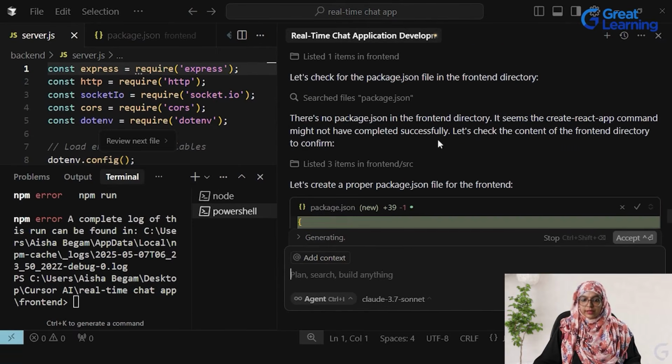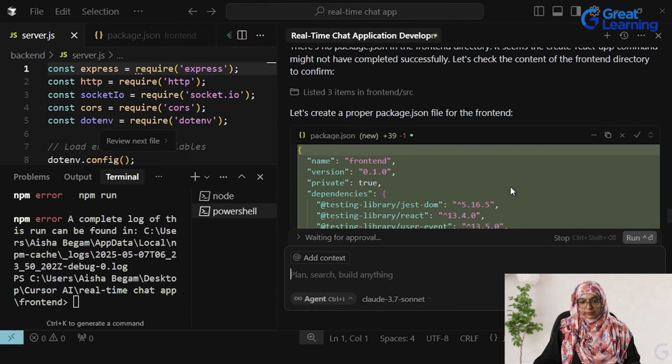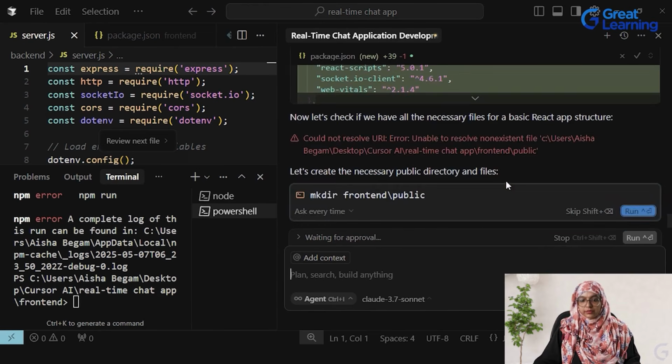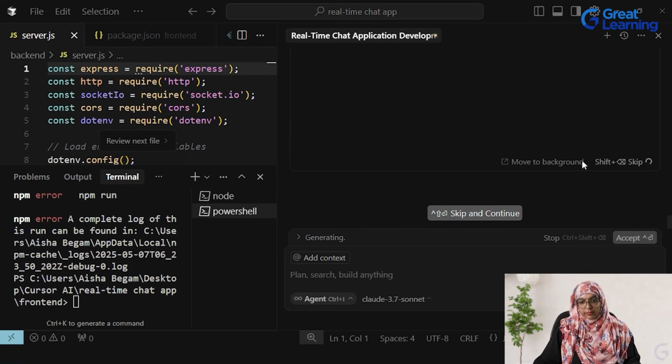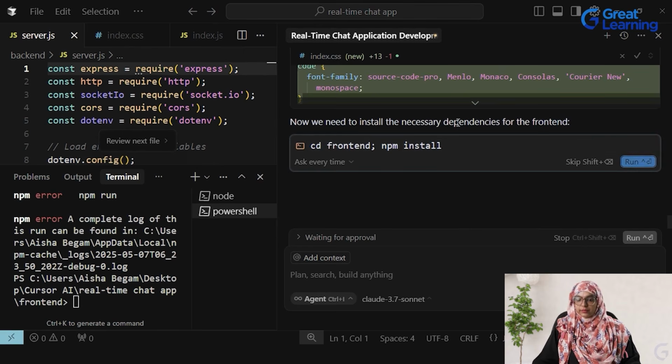So it's checking, and now there is no package.json. It says that it figured out there is no package.json file, so it seems that the create React app command might not have completed successfully. So it's creating that for me. And now it's asking me to run this command because my package.json needs to be in my public folder. So based on the changes it had to make, it gave me the different files required for my frontend.